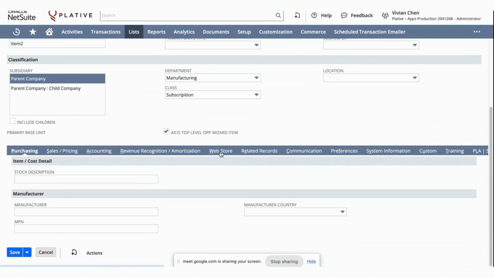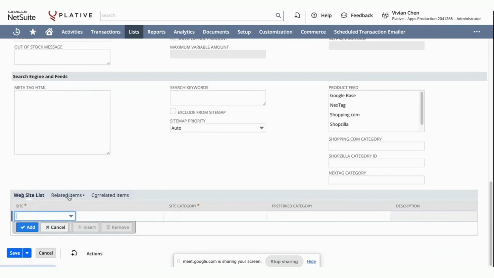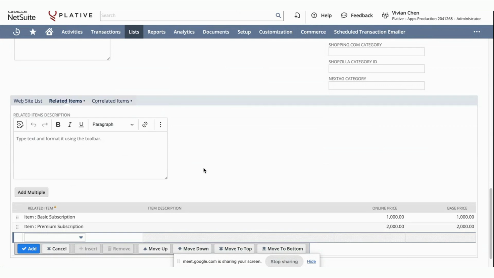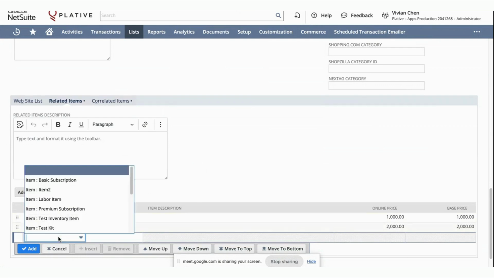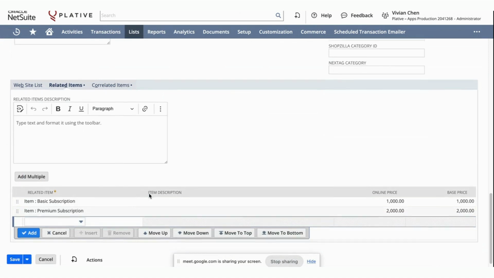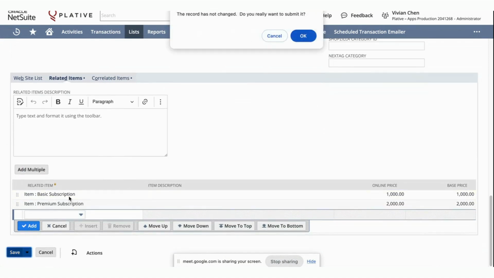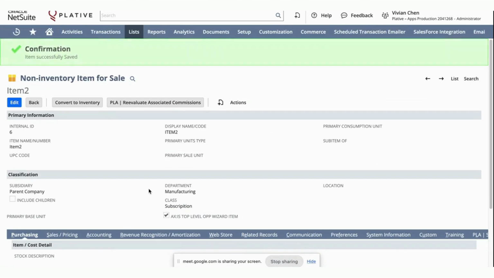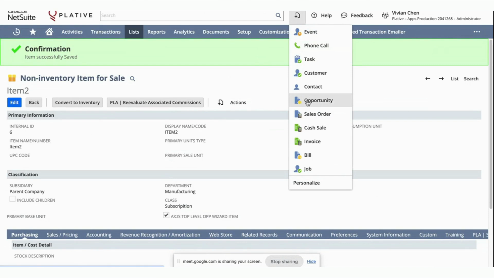And then you would also have to click on web store and related items. You can add description to it if you want, and you can add all the relevant bundled item you want to sell together with, or you want to quote together with this top level item. And then you basically hit save. This top level item will be saved. And then we can go ahead and create an opportunity.